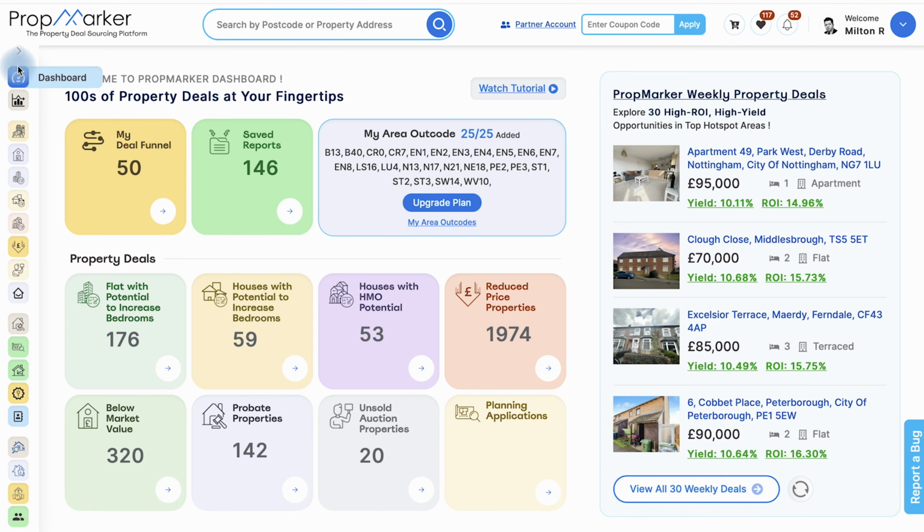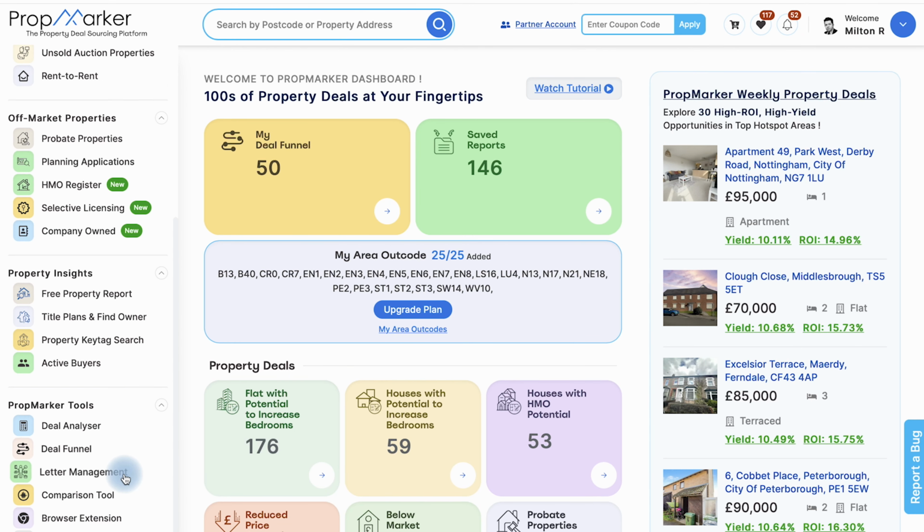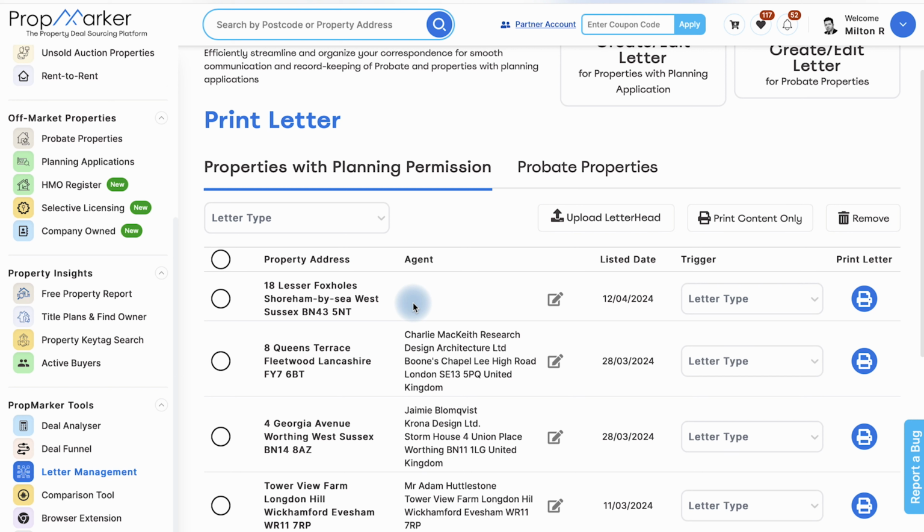Navigating through PropMarker's letter management is simple. Here's your guide to efficient correspondence and record keeping. First up, let's talk about properties with planning applications. Stay on top of all documentation related to your projects. Within this section, you can draft, send, and archive letters seamlessly.